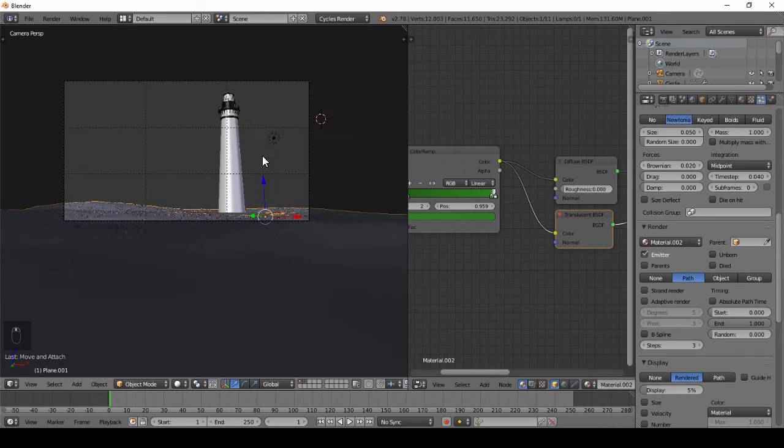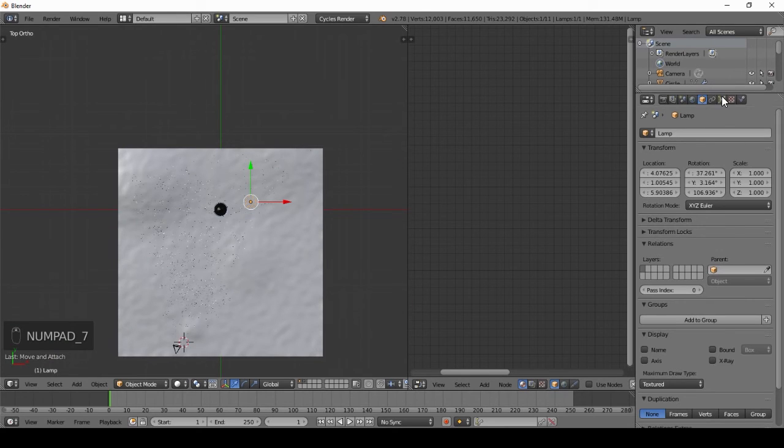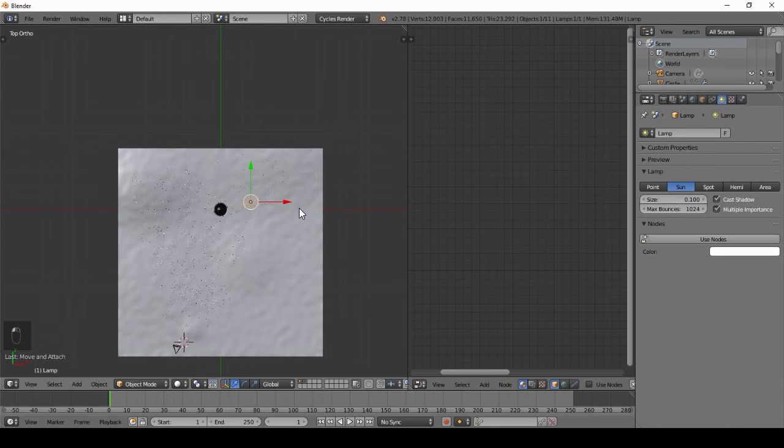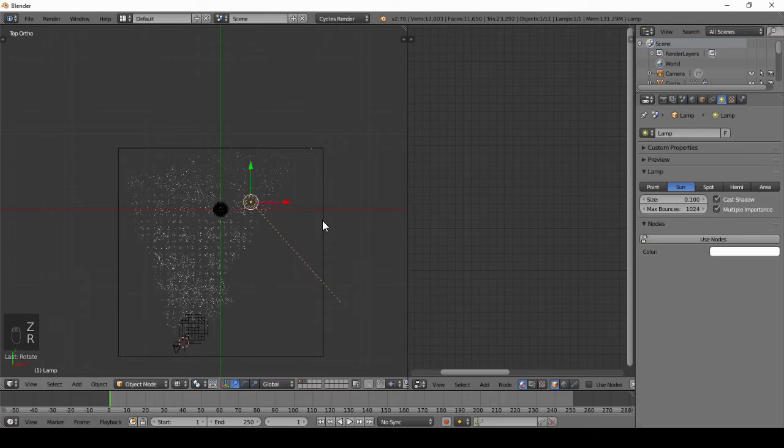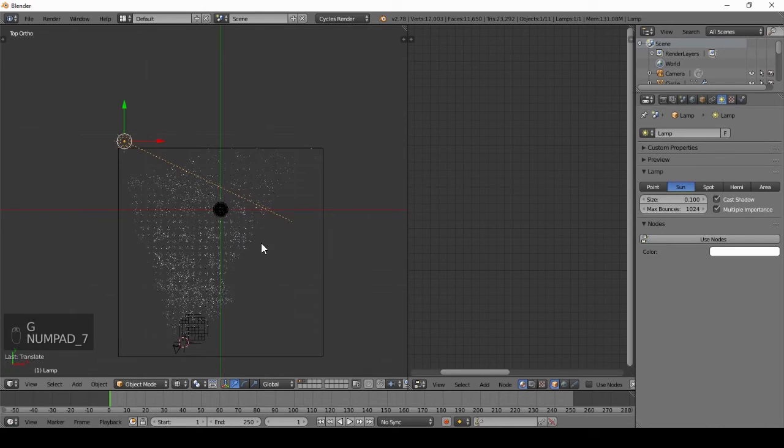Great. Alright, now let's do the lighting. So go into the top view. I'm going to use this lamp. I'm going to change it to a sun lamp. I'm going to rotate it something around there and position it right about there. Go into this view, rotate it up. Yeah, look at that. Okay.